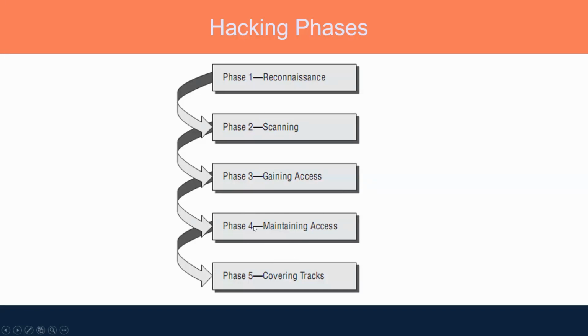So maybe here you are creating the backdoor. Why a backdoor? Because the next time you want to access that website, you don't need to follow all these things again. You just exploit it using the backdoor. So this is helpful to maintain the access.